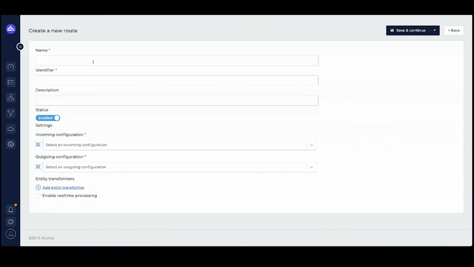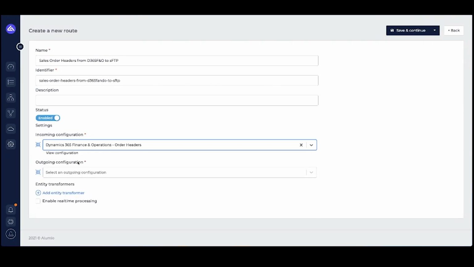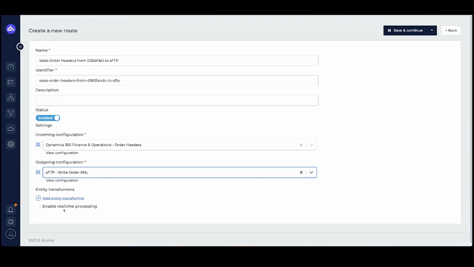I'm going to create a new route, and we are going to call this sales order headers from D365 F&O to SFTP. I'm going to select the incoming configuration that will pull the information from F&O, and I'm going to select the outgoing configuration that will write XML files to the SFTP directory. And I'm going to make this route real-time processing.